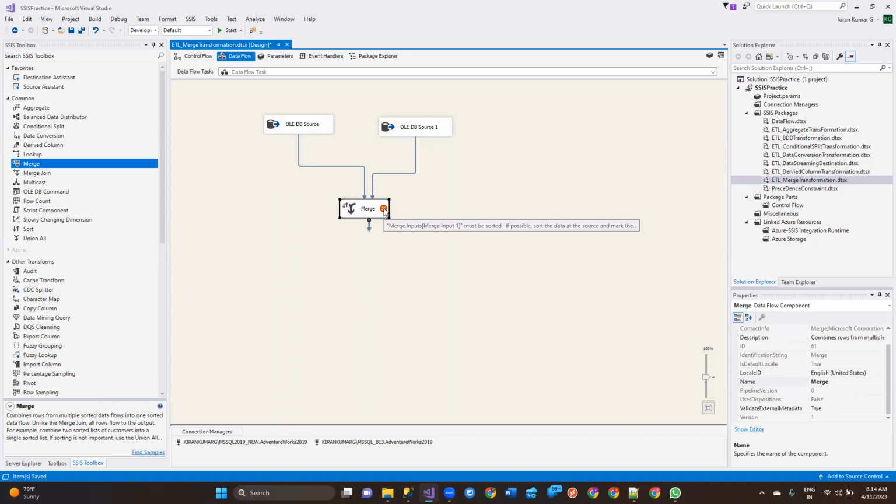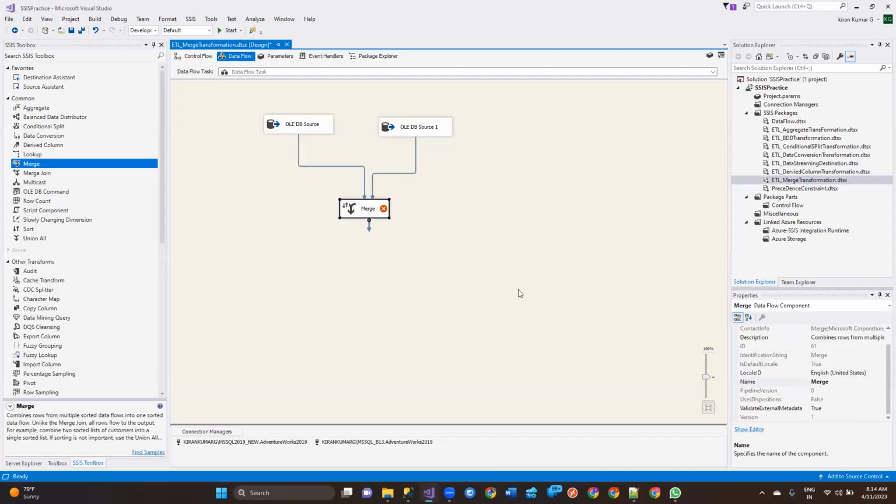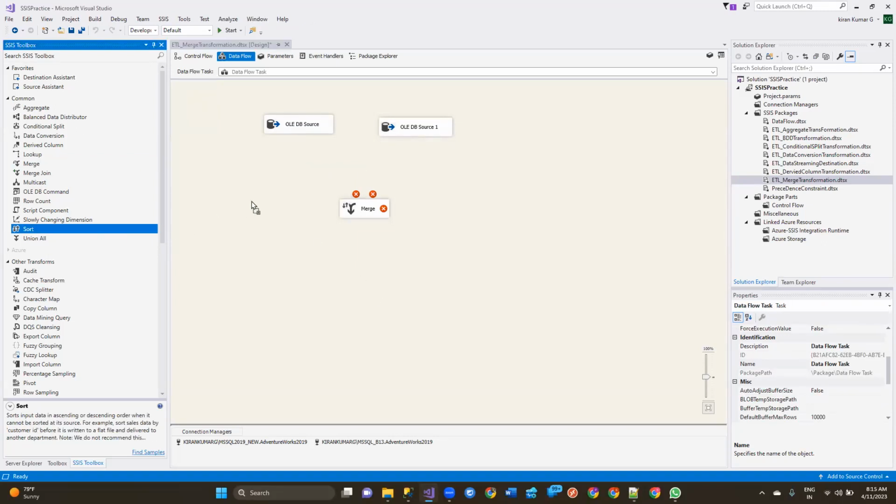But if you see here, it is showing an error message: merge inputs must be sorted. If possible, sort the data. If you observe here, one of the conditions is that the input data should be sorted. How do we sort the data? In SSIS, we have a sort transformation to sort the data. First take the sort transformation here.